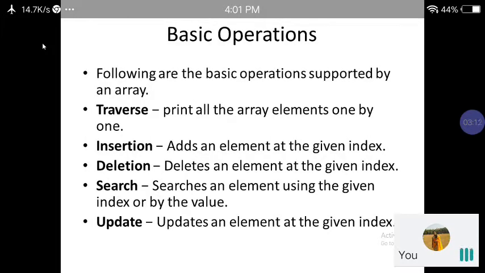Some basic operations supported by an array. The first one is traverse. Traverse means we are going to print all the array elements one by one. The second operation is insertion. By this insertion operation we can add an element at a given index. So we have to accept the index from the user, and at that index we can add that element.